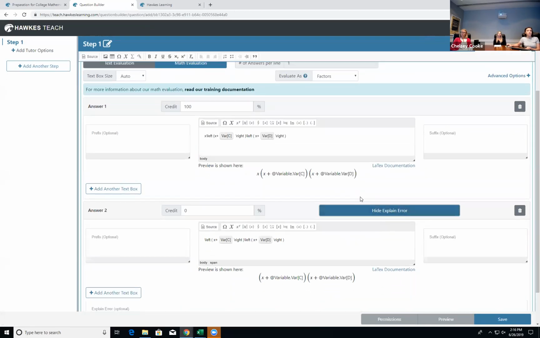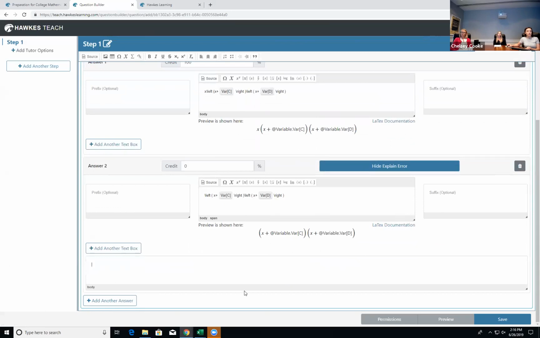So I want to show the explain error here. I'll go over the general explain error in a moment, but the header from that will also populate any explain error you have here, so there's no need to duplicate that. So I'm going to say, it appears you forgot to include the GCF in your answer. Check your work and try again.